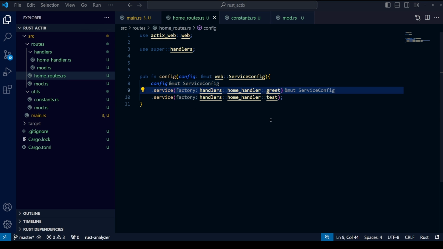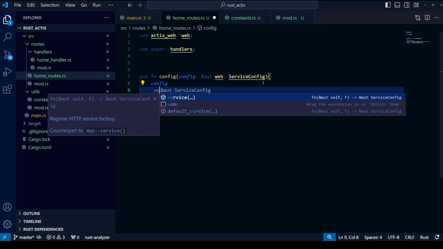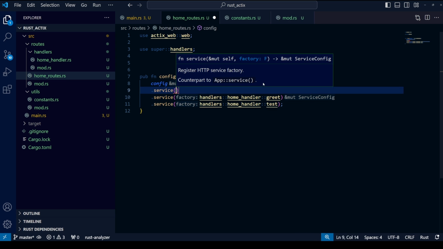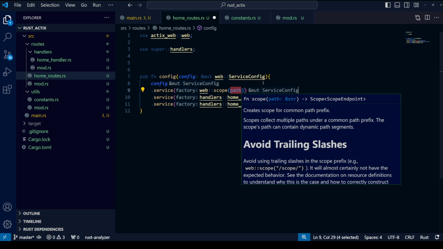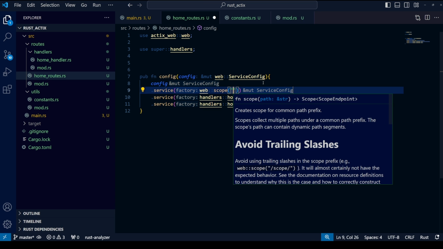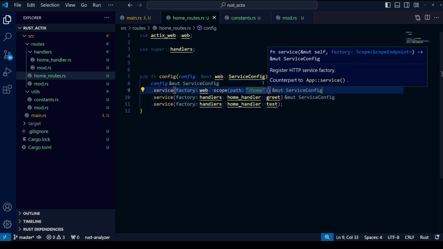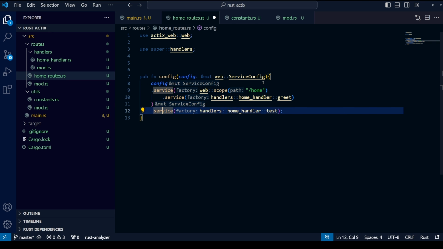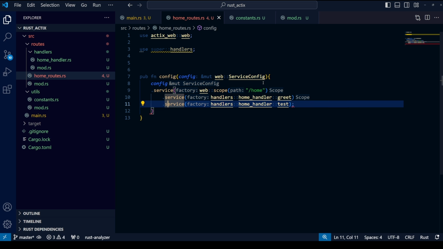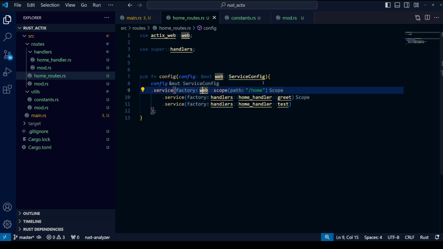Let's give a prefix to all these routes. So we'll create a new service at the top, and we'll start with web scope, and we'll pass the prefix, that's home, in this path, and then we'll send both the services inside this web scope. Okay, now we have added this prefix slash home to all the routes, and now let's run the server.